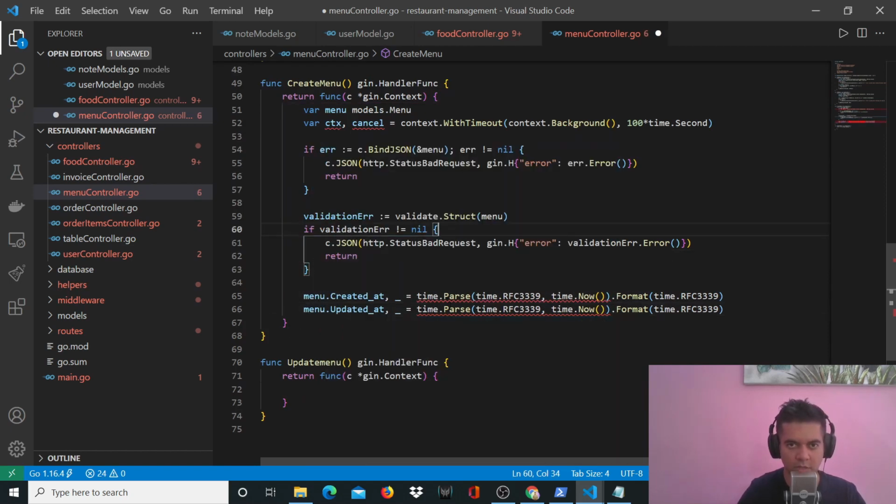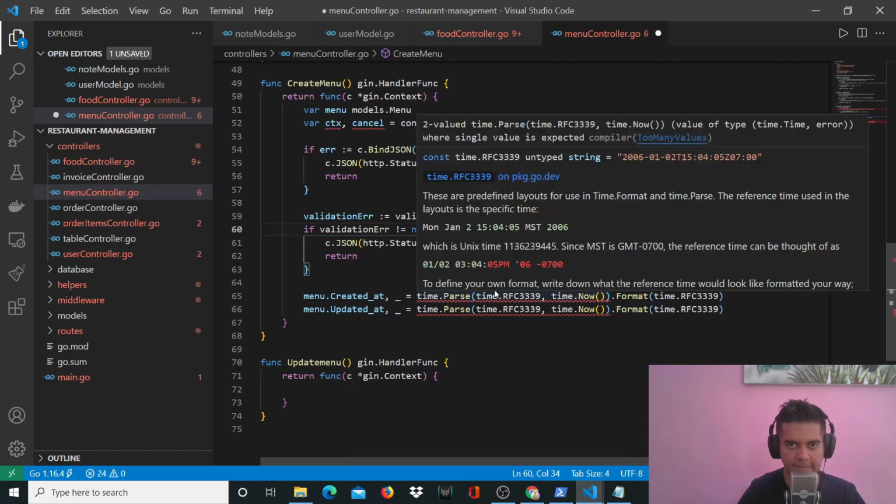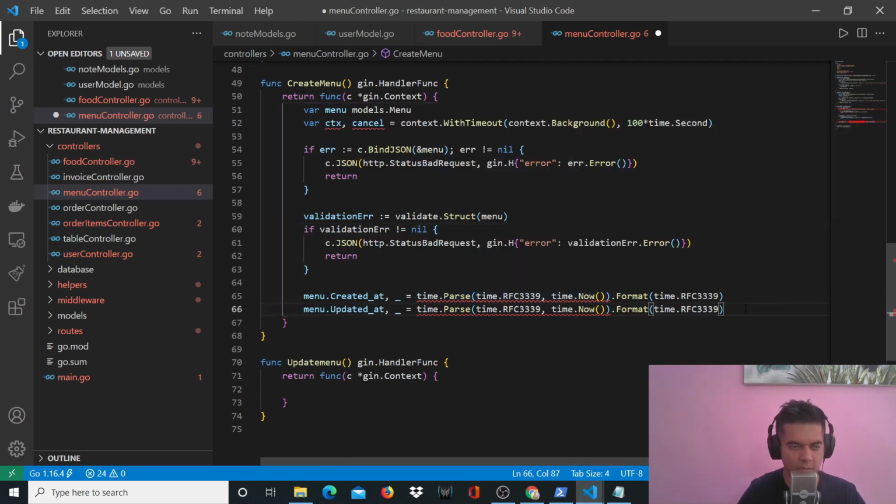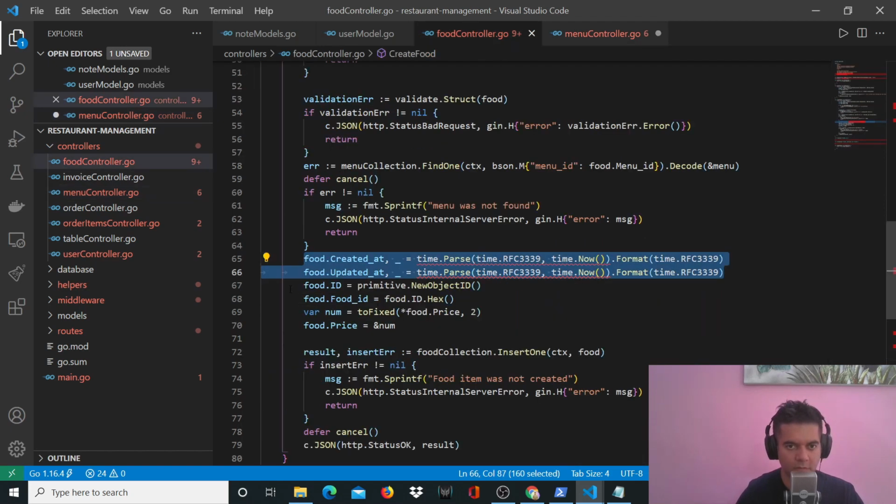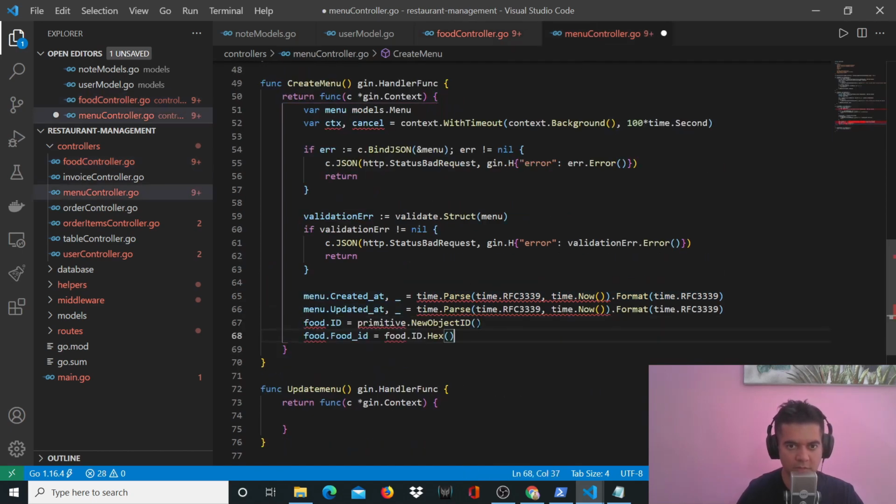Now I'll give you a lot of squiggly lines for time, but don't worry about it, because once we save this file, it will resolve that, it will import those files, right? Now we want this food ID as well for the menu ID, and this also we need. So we'll copy and paste these 2 lines as well.